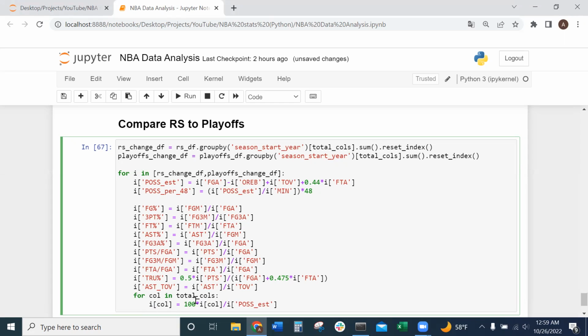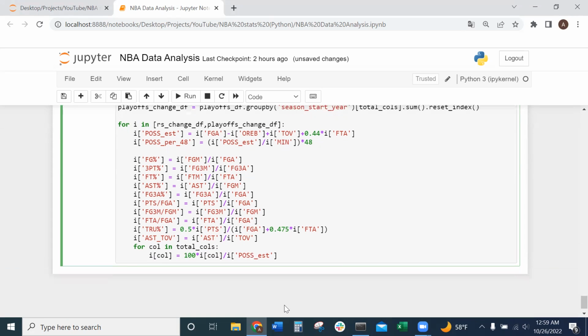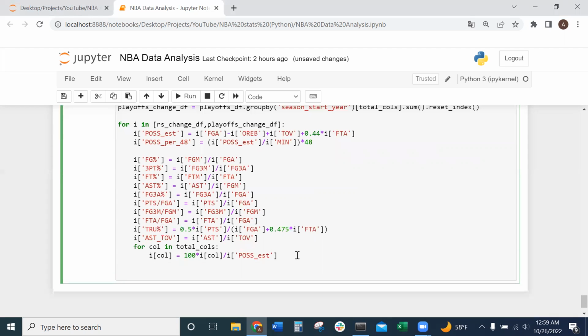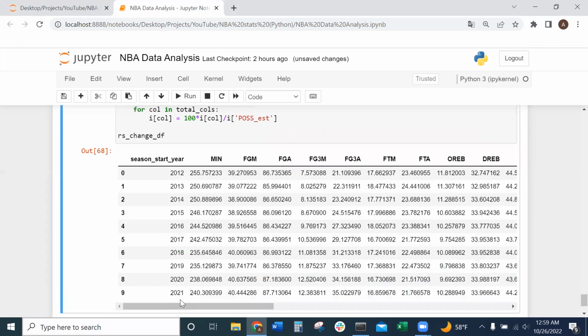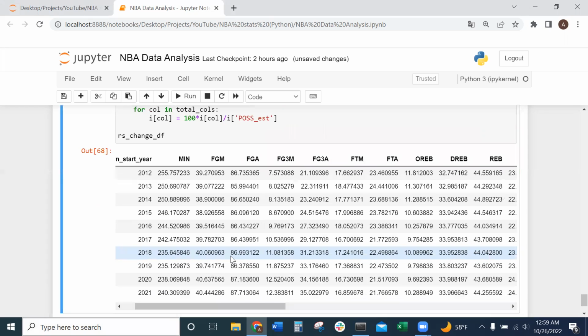So then let's go ahead and print these out. I think this should be good to go. Let's see. I'm going to have to drop a couple columns as well, but we'll see. So, RS change df. Okay, so this looks good.